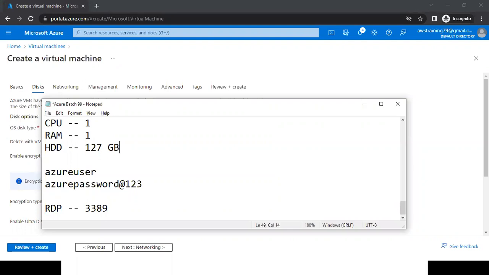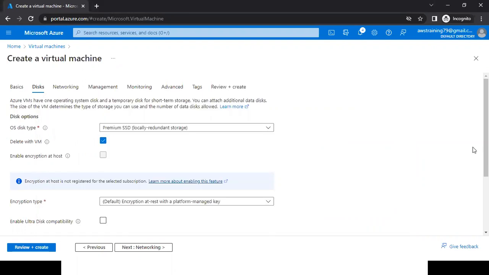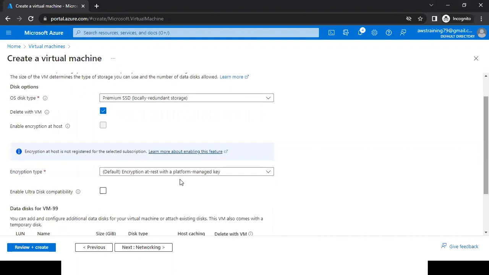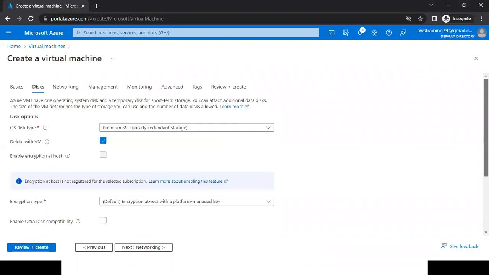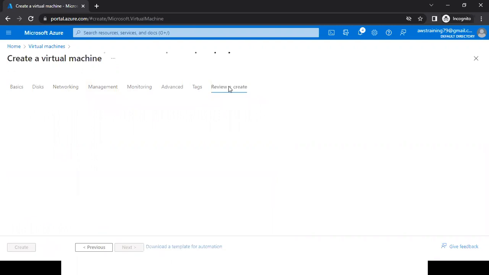If you want to increase it, we can increase it after creation of our machine. Or if you want to add a D drive or E drive, we can add that also. Here we have an option to add more, but regarding this, we'll discuss in our upcoming session. Now I have the networking tab, management, monitoring, advanced, tags. I'm not going to discuss these tabs right now. So what I'm going to do is directly click on review plus create.